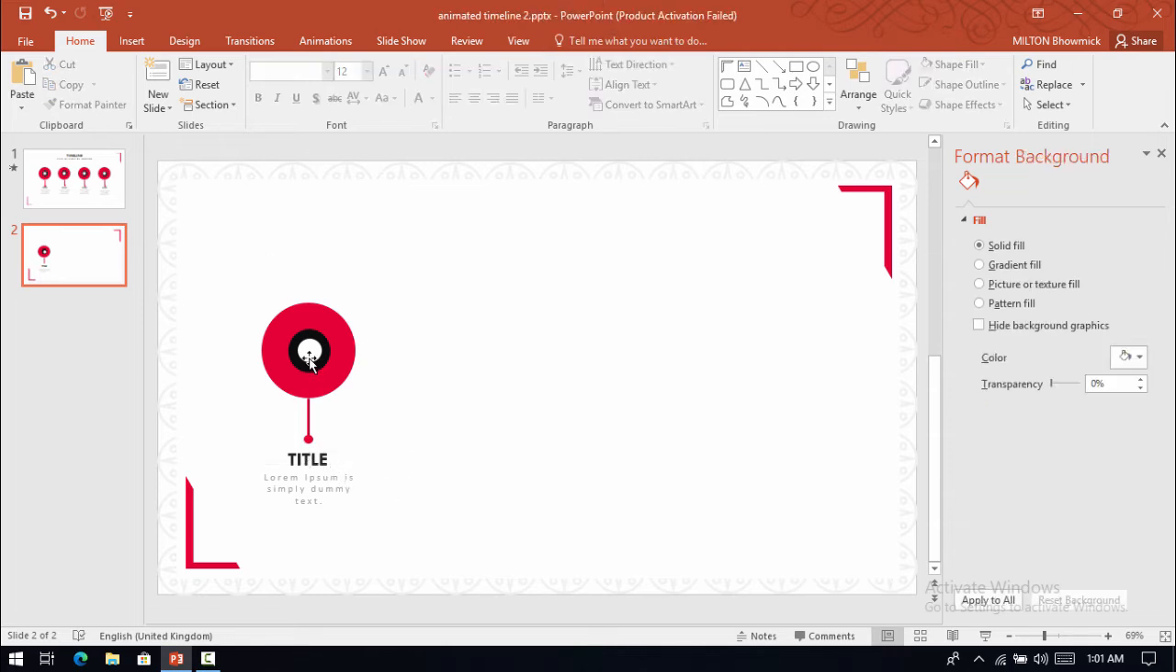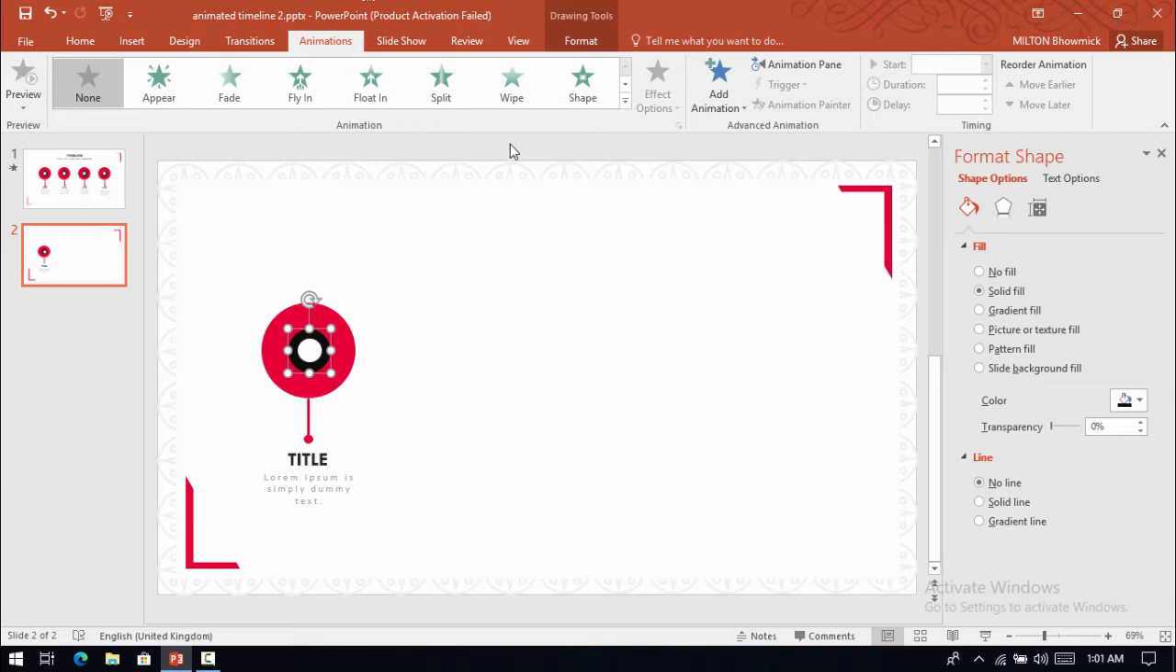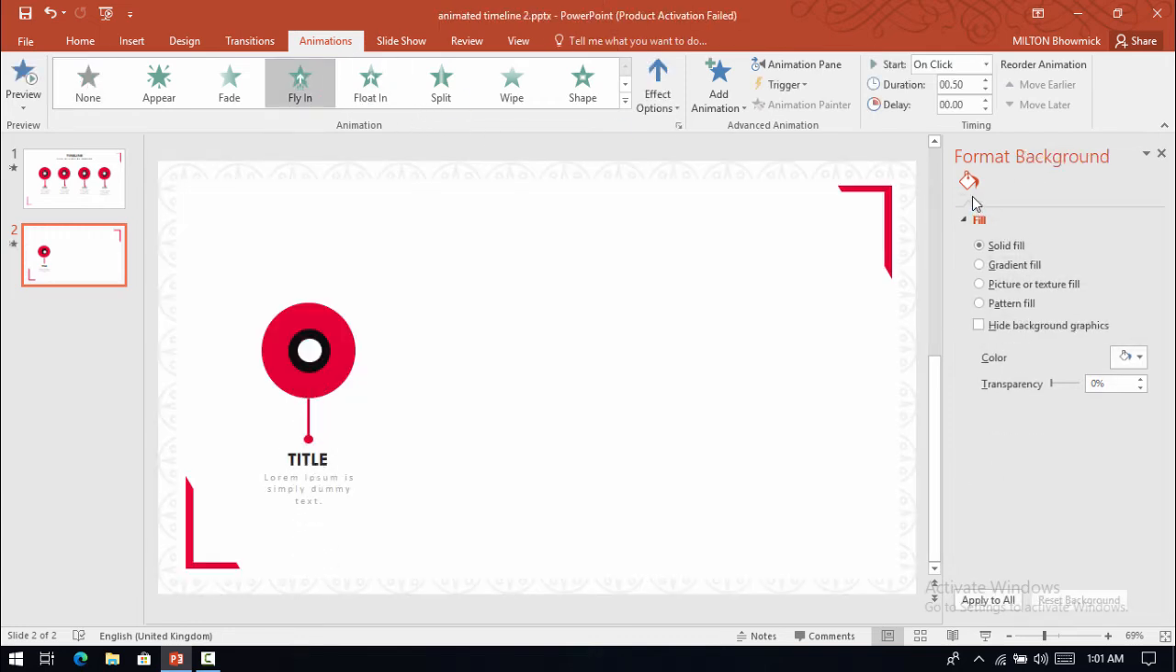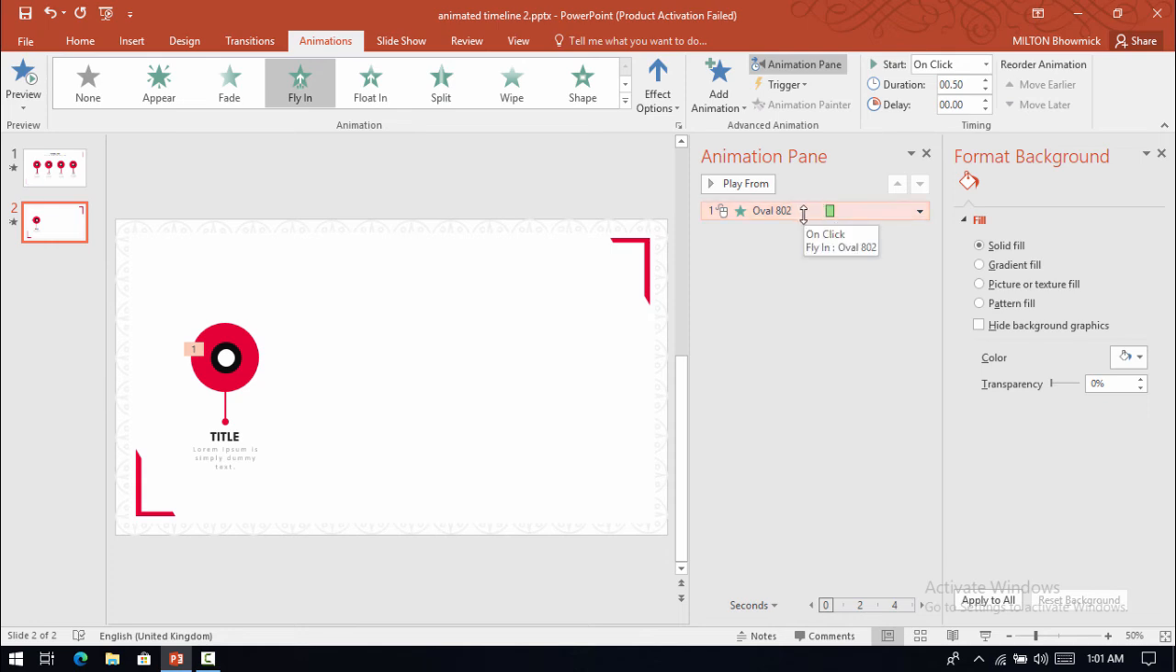Now we will create the animation of this shape. First you select this black shape, go to animations, then select this fly in, then go to animation pane, select this, make it after previous and change the duration of this black shape to 1 second.